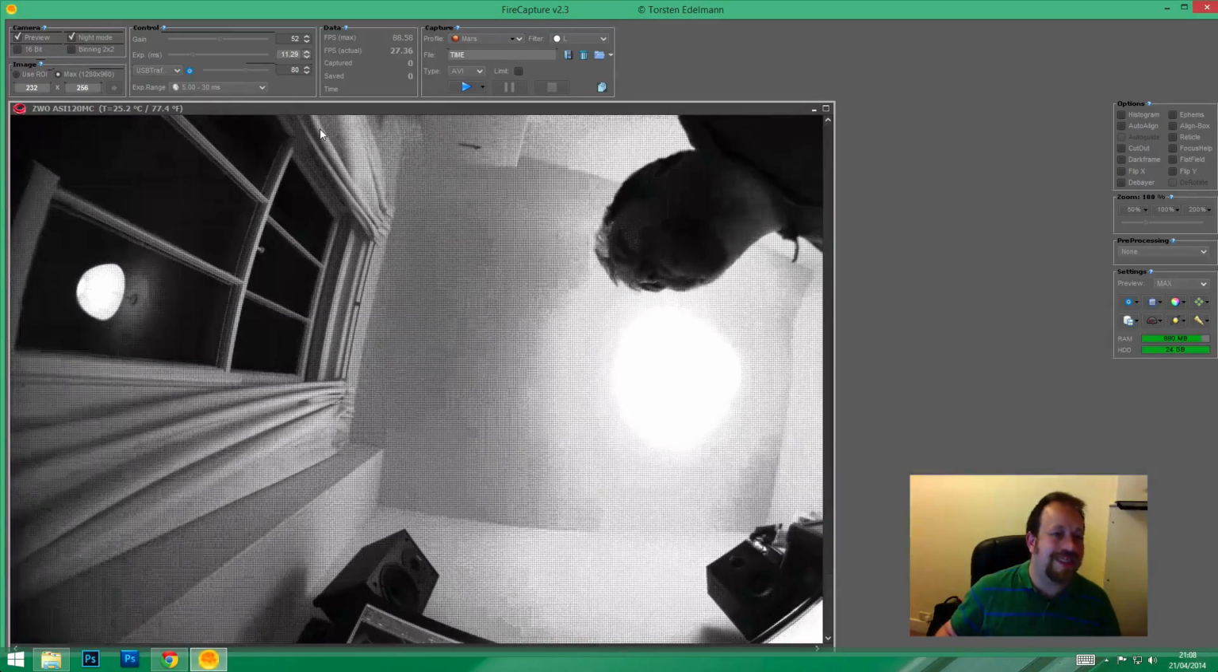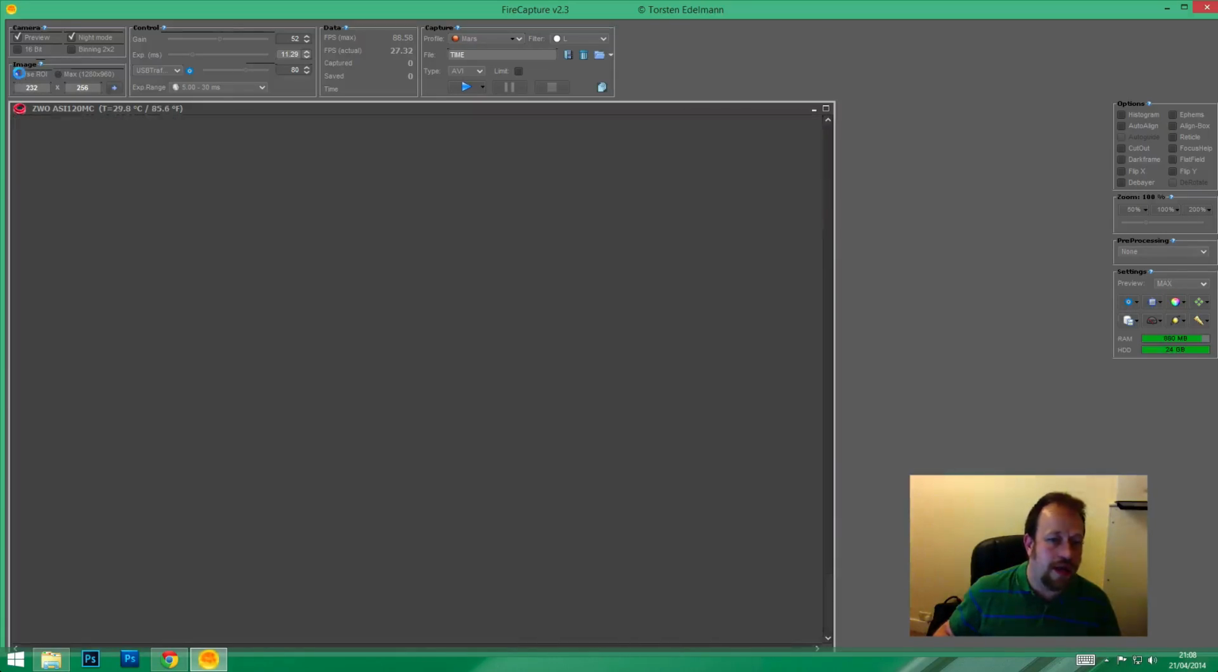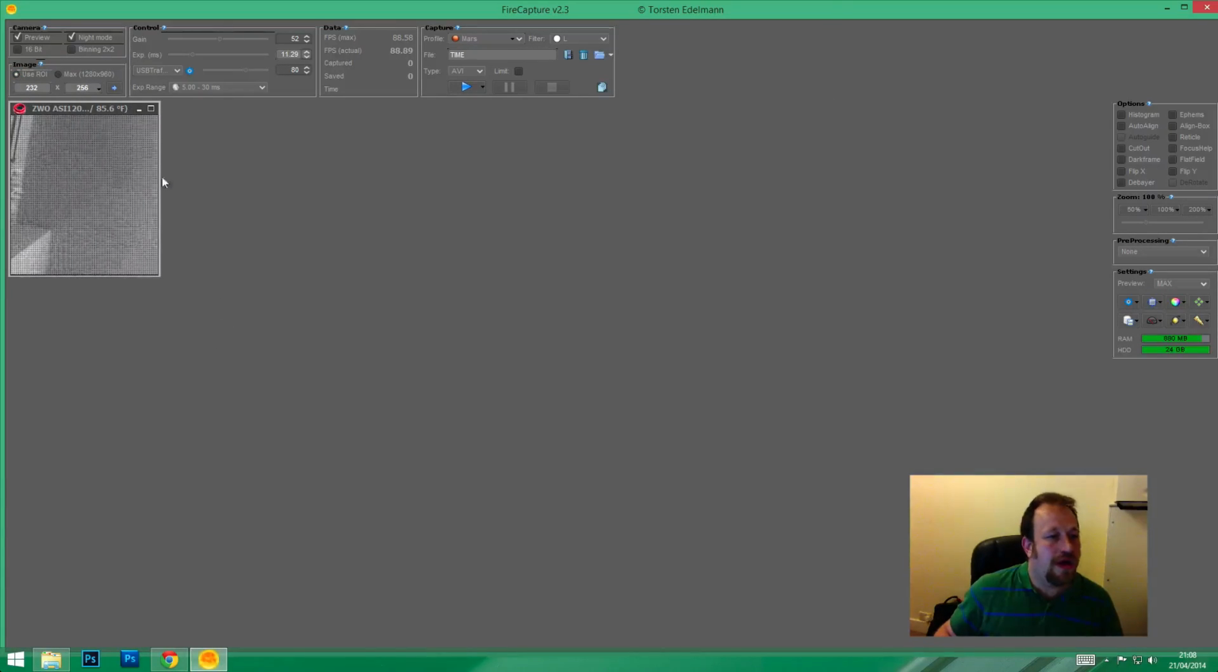So what this does, if you select the region of interest, so if I set use ROI, bang, it's taken effectively the central 232 by 256 pixels, and it's only capturing those. Now, what you've got to note here is, look what's happened to the frames per second. It's gone up to, in fact, slightly over the maximum. I'm not quite sure why that happens, but it does.